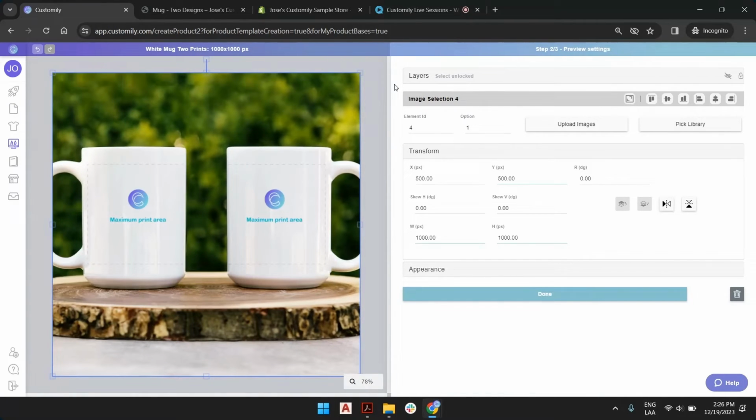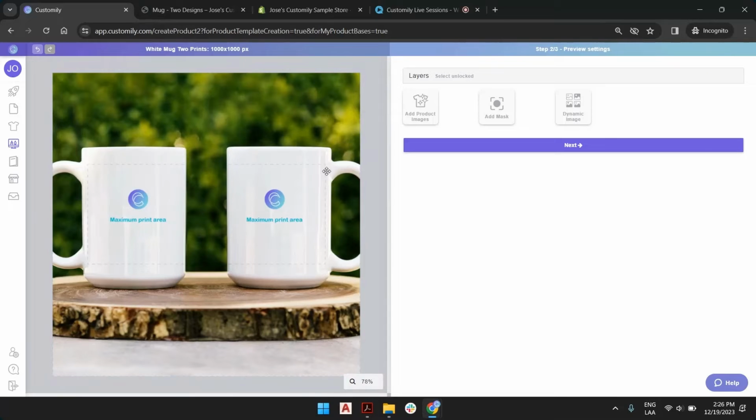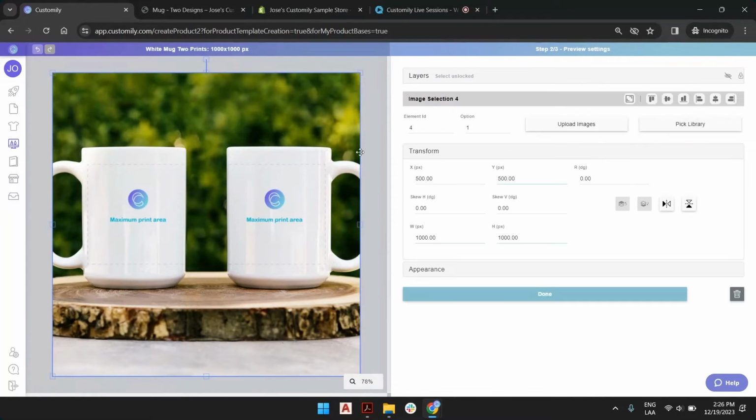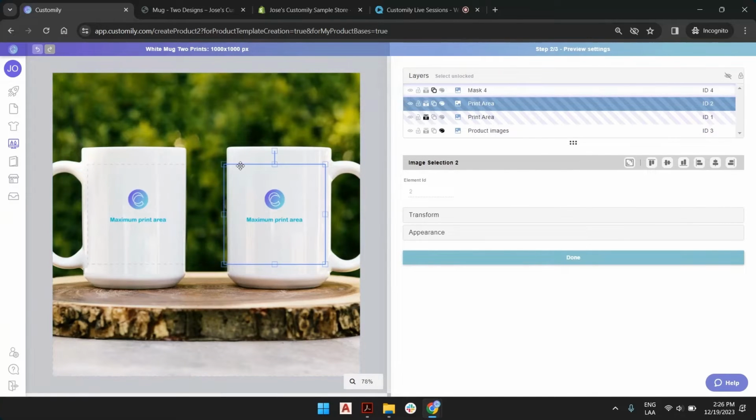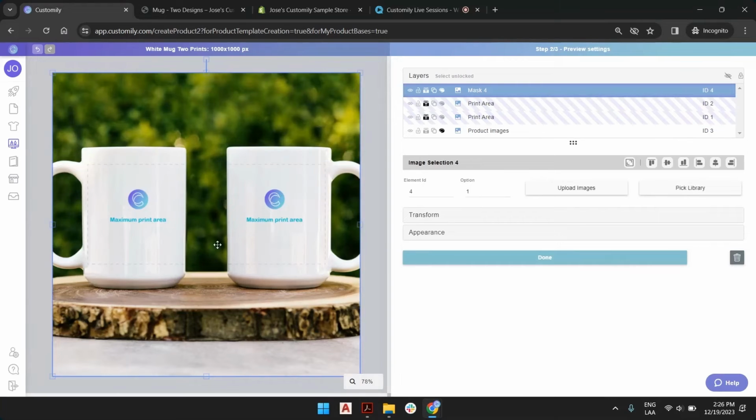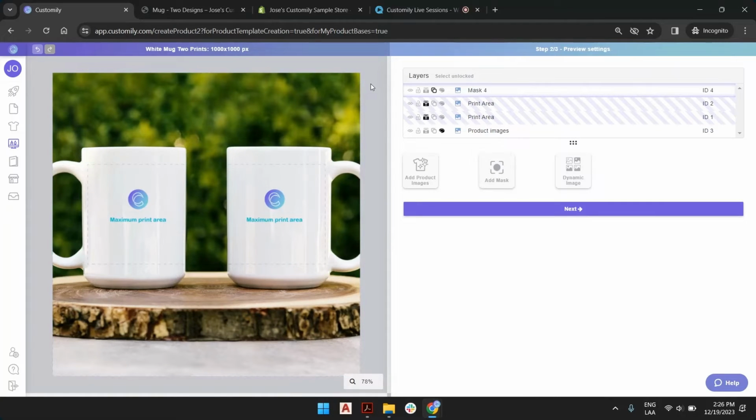That's the trick we want to do. So whenever we put a design on this print area and this print area, the design will extend to the box, but you will not see that extension because you have the mask on top. Now, where do I get this print image of the mug?